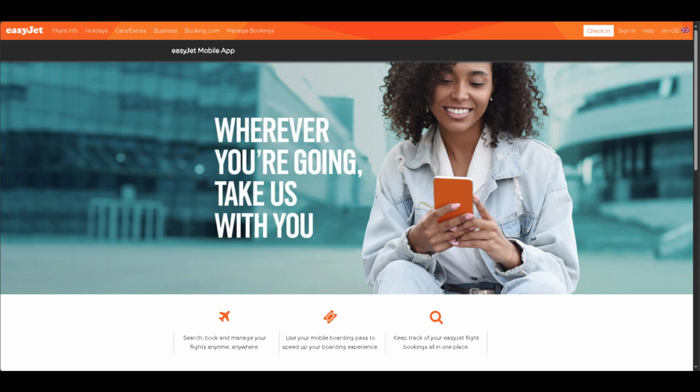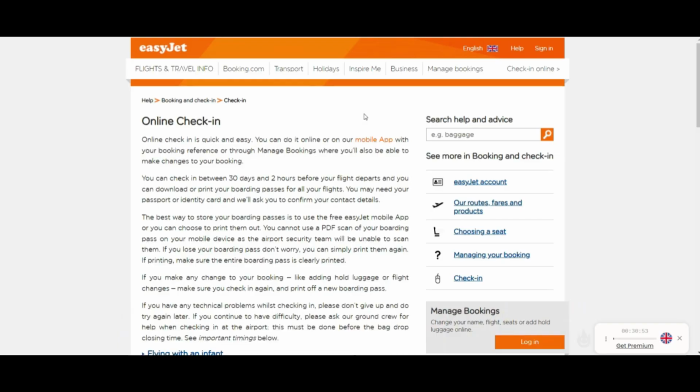First, open the EasyJet app on your phone, log into your EasyJet account or tap check-in if you already have a booking. Next, select your upcoming flight. Tap check-in now, then enter your passport or ID details for all passengers. Make sure your information matches your travel documents exactly.